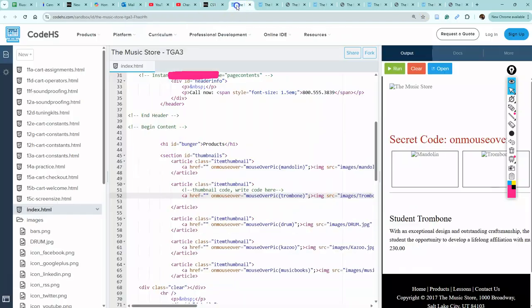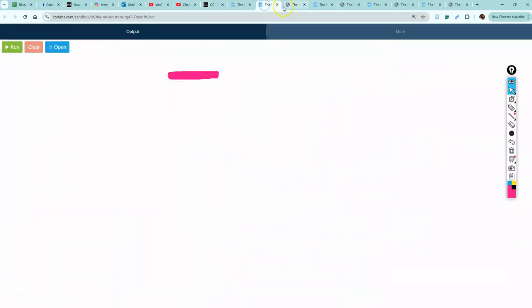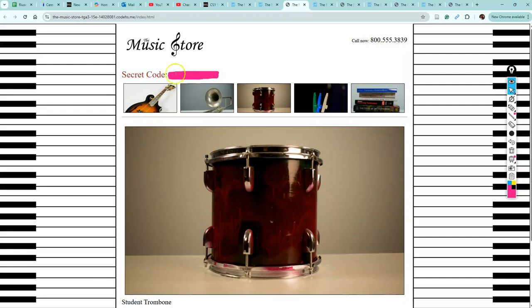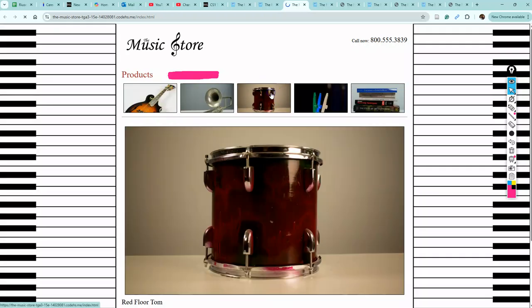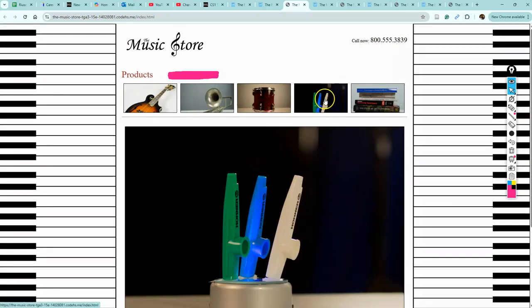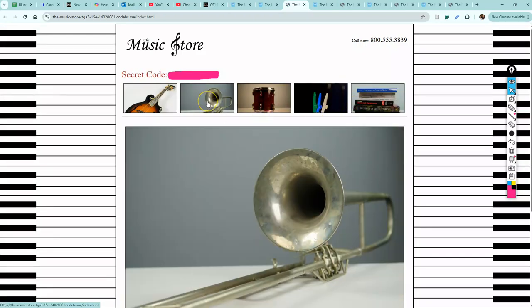So let's go back over and take a look at that secret code again. Where is it? There it is. So watch. That disappears. So the whole secret code thing disappears when I'm on the mandolin. When I'm on drum, I don't see the secret code. The only time the secret code pops up is if I am hovering over the trombone. And as you can see, I'm not giving you the secret code. Go and do this code on your own. It's not hard. It was quite easy.